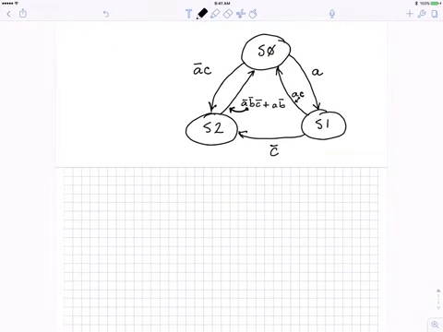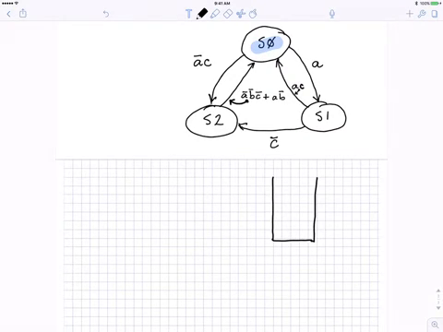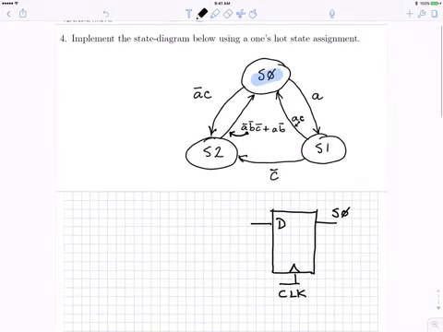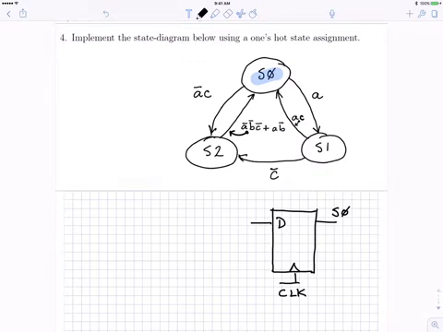So let's get started. I think the first thing I'd like to look at is state S0, and of course what we need in a one-shot design is a flip-flop representing each state. So let's let this be the S0 flip-flop. Of course we need a clock. What you'll notice is there are two ways to get to S0, at least. Turns out in this case there's three.